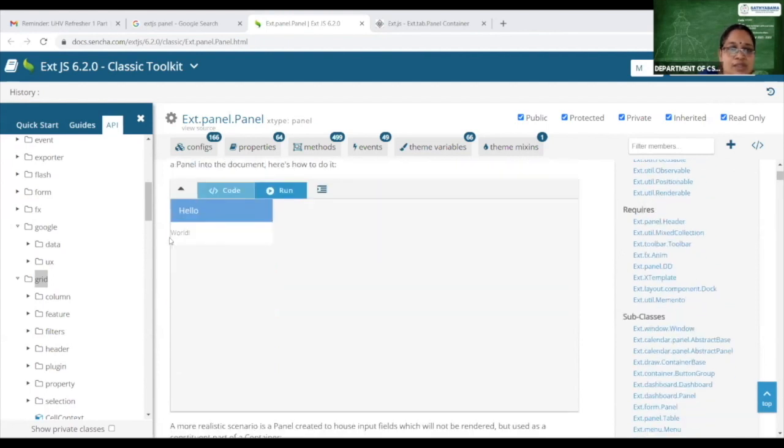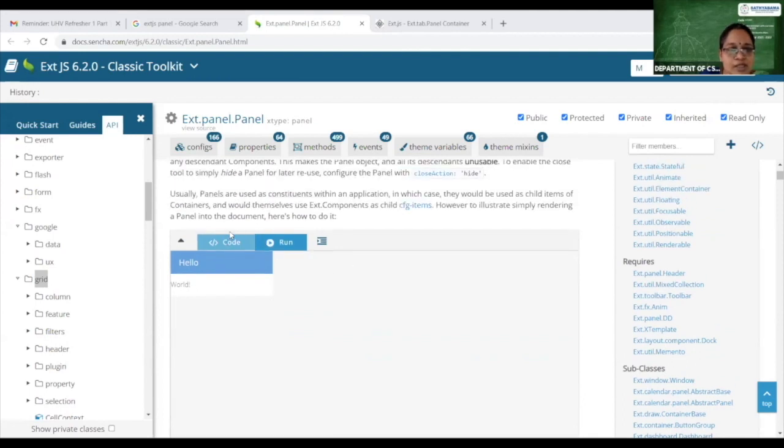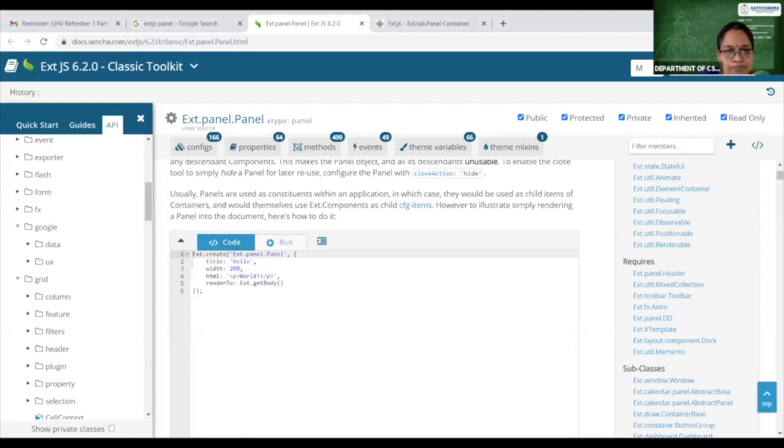See, this is how a basic panel looks like. Okay. So here is the title, and here we are writing the text. Let us see the code. See, very simple coding for creating Panel.panel. That is the normal panel.